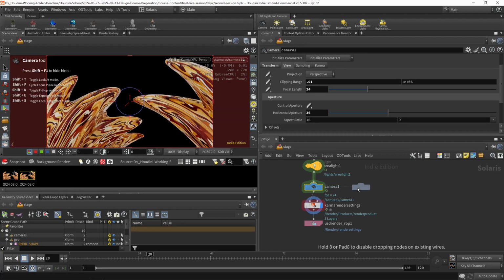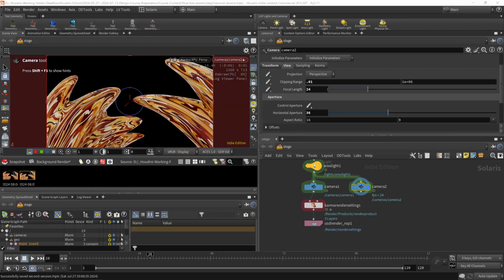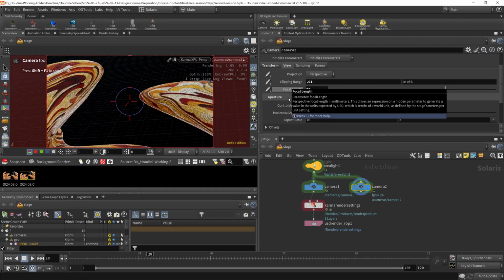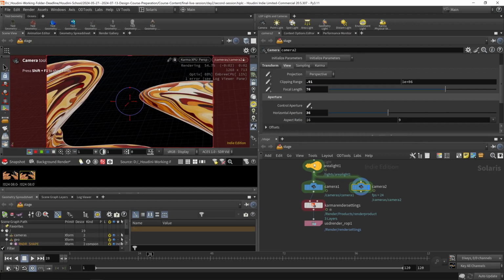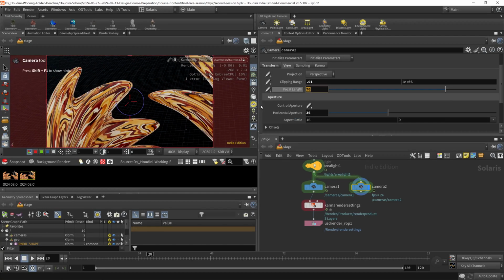So we want to simply copy our camera with Alt, click, hold, and make it visible. Select it, press R, and then we switch to the second camera. And let's now use another focal length, like 70 millimeters. It's a longer, telephoto lens, you remember it. And we want to bring back the camera. We want to bring foreground and background closer together.